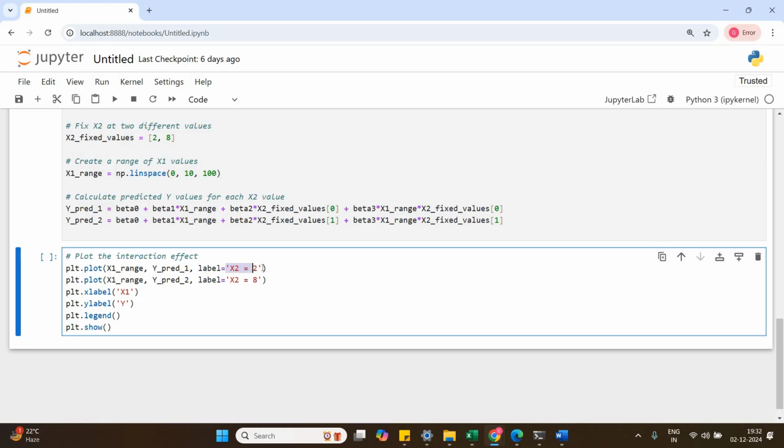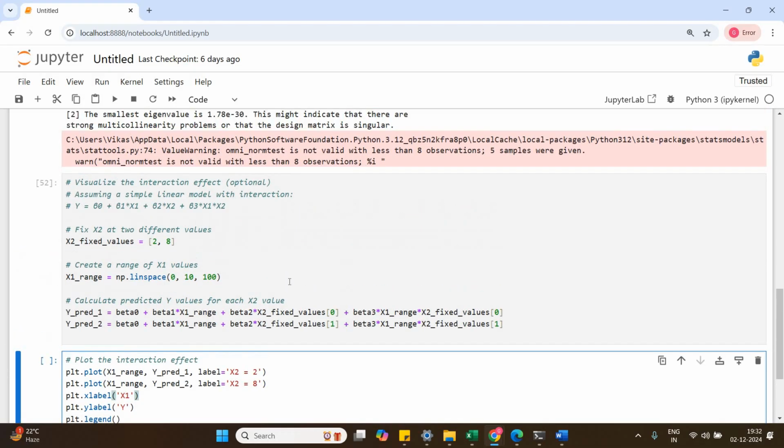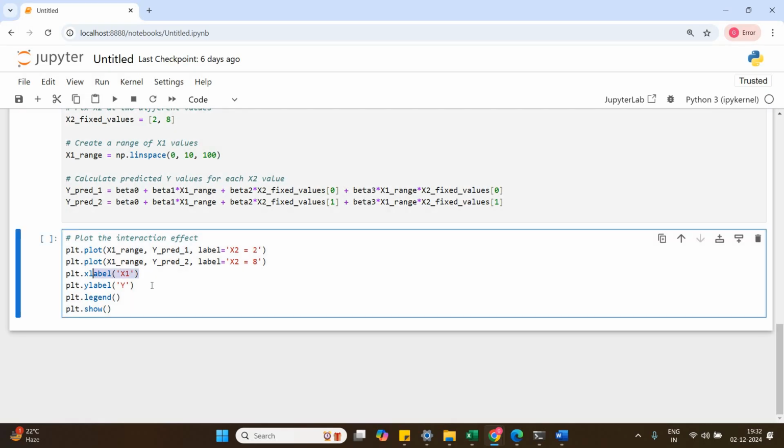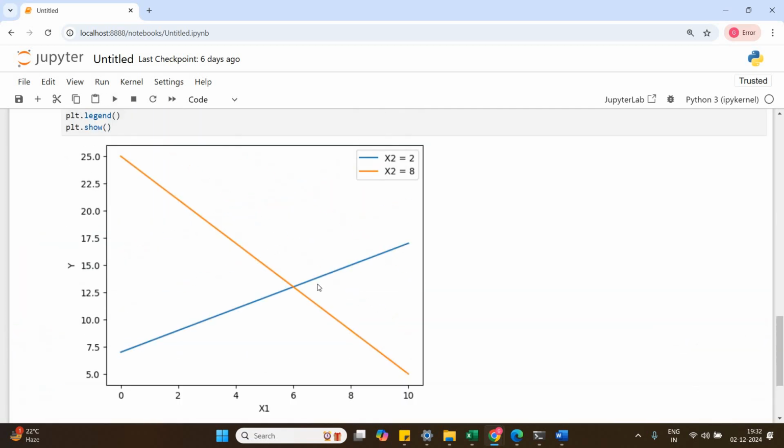The label, when the label is x2 is equal to 2, those labels will be shown in the graph, and they will indicate what the graph looks like when we have taken the fixed value of x2 as 2, and what the graph looks like when we have taken x2 as 8. Here we provide the x label, which is x1, and the y label y, and then we add the legends, which are the labels that we have given here, and then we show it. Let us see how it looks.